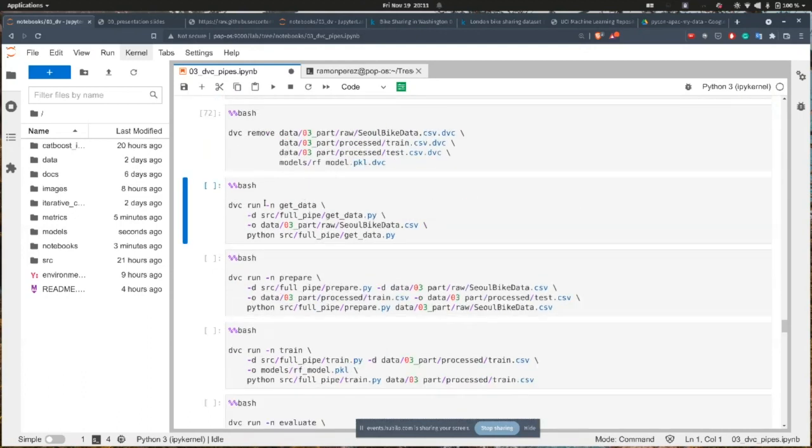So remember, we start with the -n. We give our step of the pipeline a name. We're going to call it get_data. Then we pass the dependencies of this, which is the full path to the get_data file. So we need our Python file. That is a dependency. The output of this particular stage is the raw data set. And then we pass, lastly, the full Python command. So python run get_data.